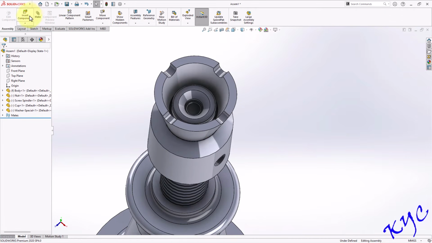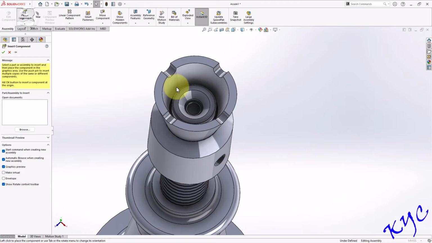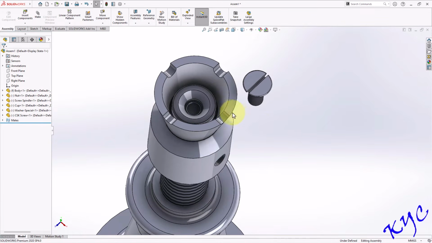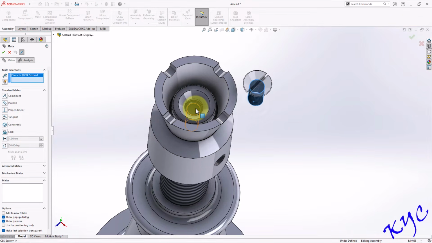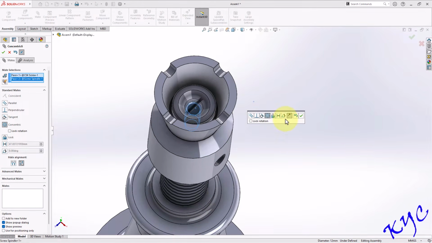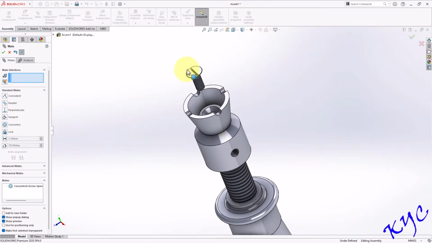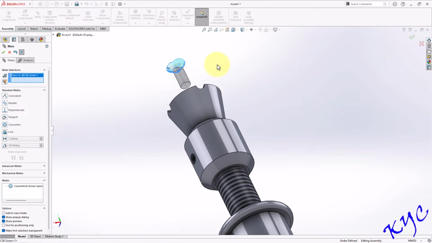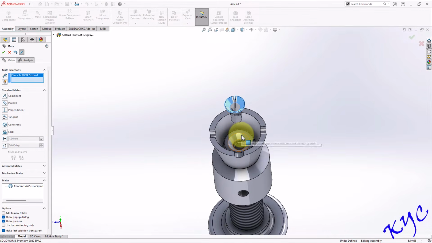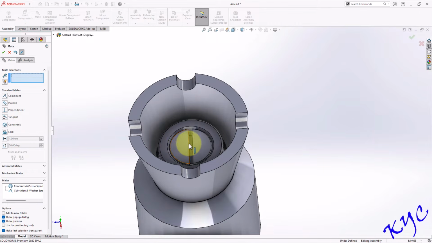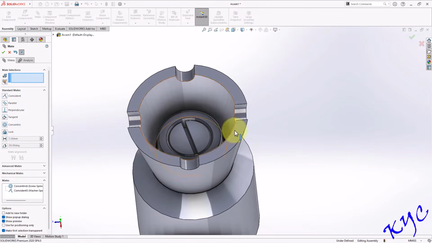Now I should insert the CSK screw. So go to insert component, CSK screw, countersunk screw, place it. Now mate this with this, click OK, pull this up. Surface is very important. This surface with respect to this surface. Select this surface, click OK. Right? Now this is not aligned properly because it can rotate.